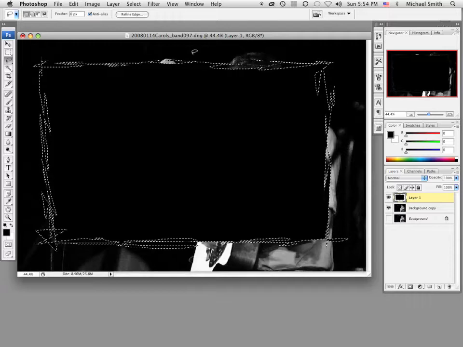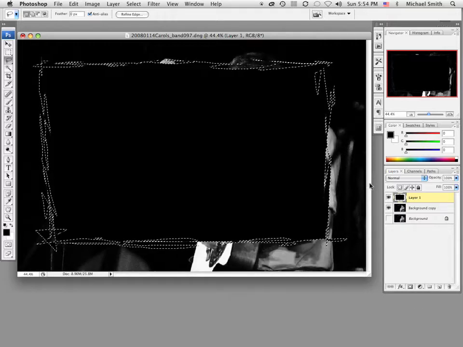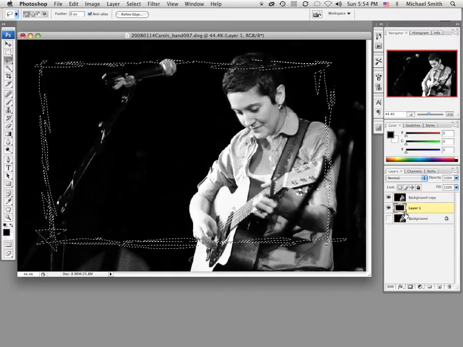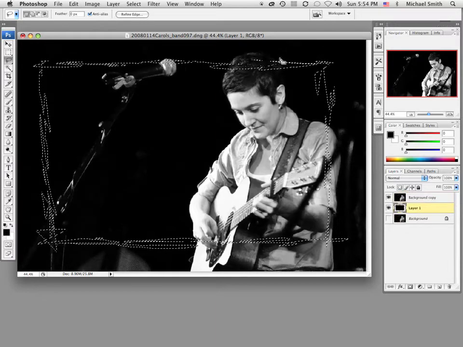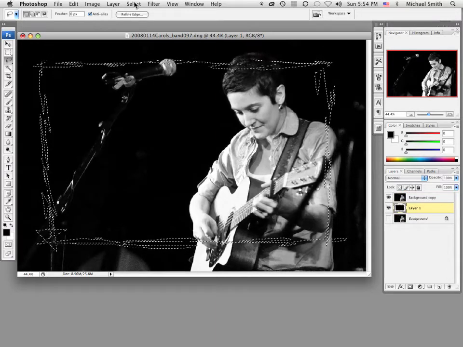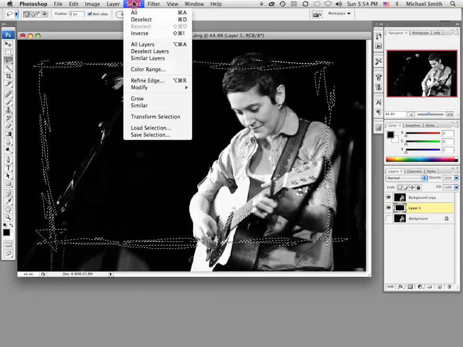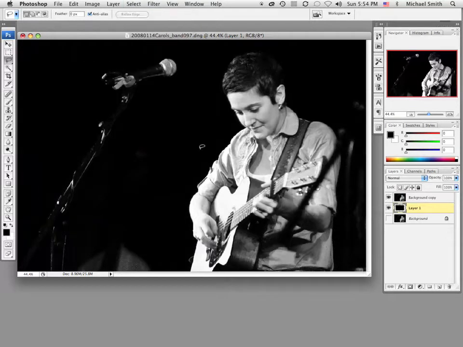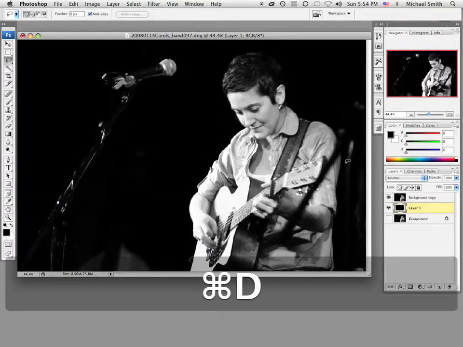That blocks out my picture. That doesn't do me much good. Let's drag that layer underneath our background copy. We'll deselect it, and the easiest way I could either select, deselect, use the select menu and deselect, but notice it says Command D, so I'll do Command D to deselect the picture.